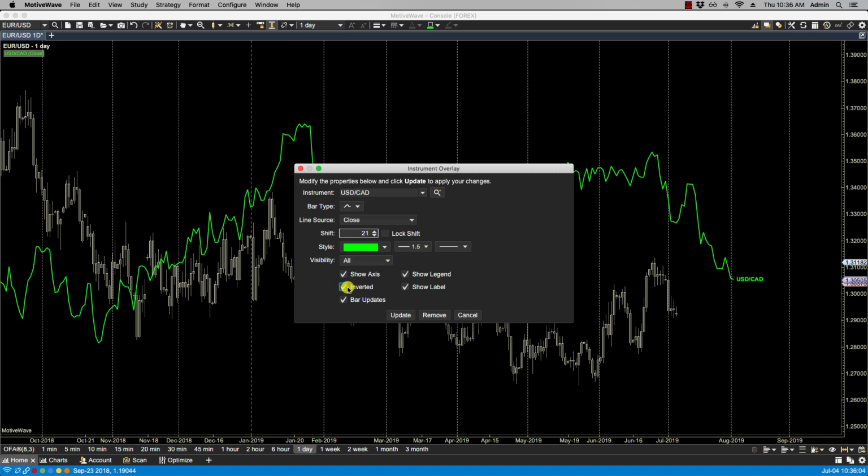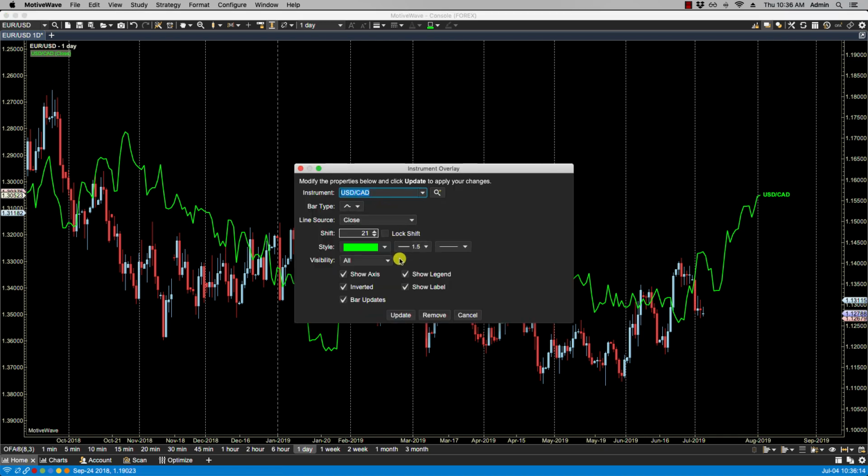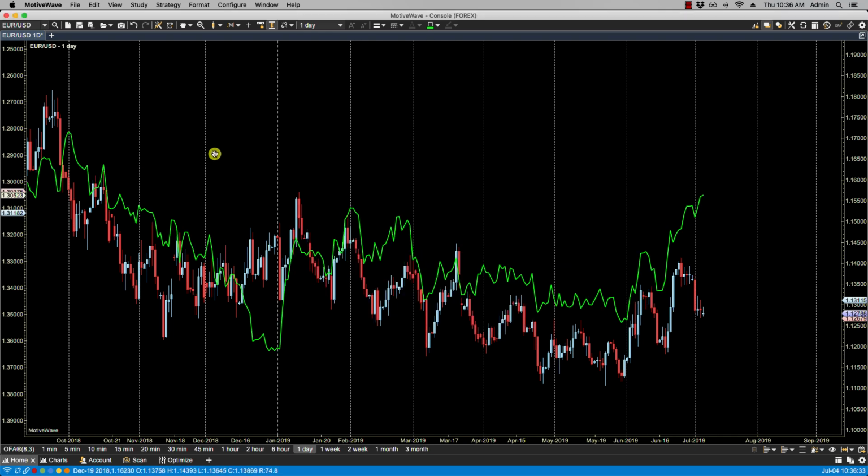We can invert the line graph. So this will be actually mirrored upside down, as we see here. Let's go back. Bar updates, we can either have it on every tick or on the last close. In this case, it will be on every tick. So this will update on every tick. Let's put this back to zero so it's in line. And of course, we have show legend and show label. If we take these off, we now have no legend and no label. Okay, so that's it for this video, and we'll see you in the next.